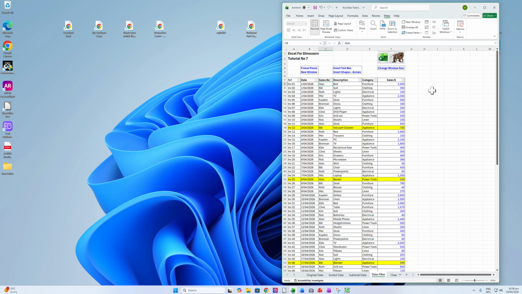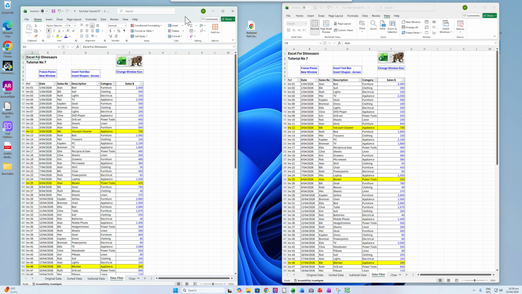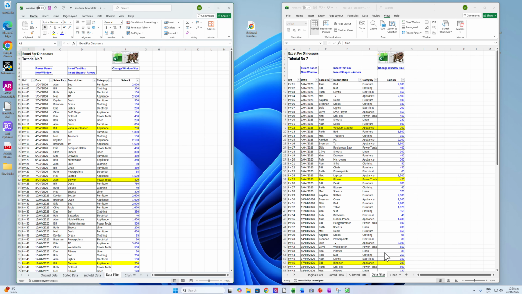Now let's have a look at having a new window. Not a new window for something else, another window so that you can see multiple parts of your spreadsheet within the same spreadsheet. So I'm going to go to view, again, new window. A new window has popped up. So I'm in the data filter sheet in both windows.